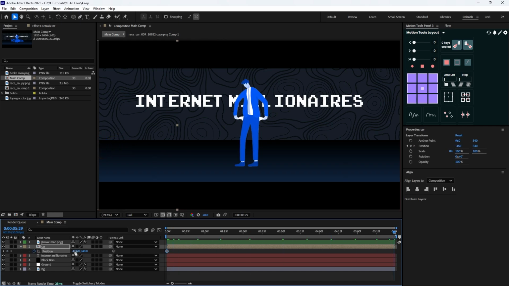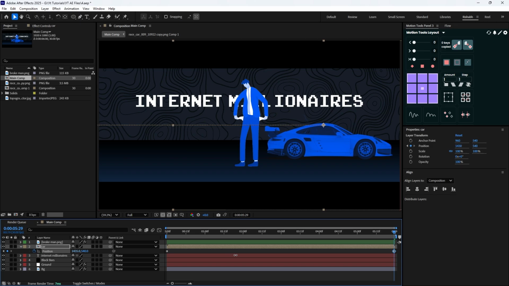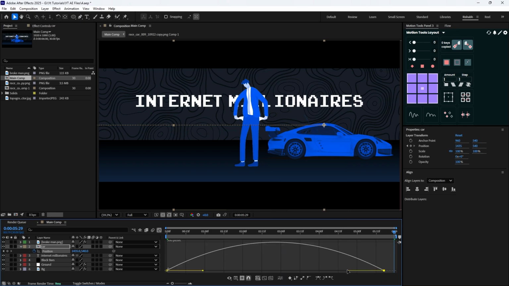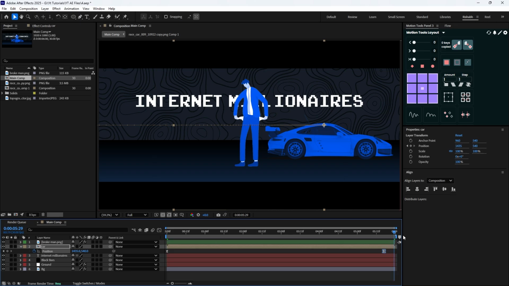Then go to the end and move it right next to the Bosman. Select the keyframes, press F9 and copy the same graph to make sure the wheel's speed matches the car's movement. Enable motion blur here as well.